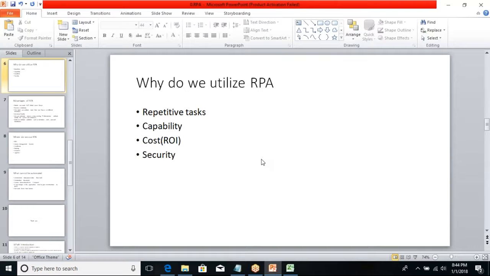Then RPA comes into the picture, where I'm going to automate your complete process. Once we automate it, you might have invested something for that, say 50,000 rupees. So totally how much did you pay for the first month? 1,50,000 rupees you might have paid for that, right?